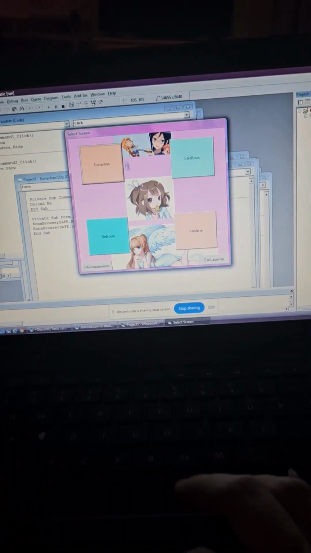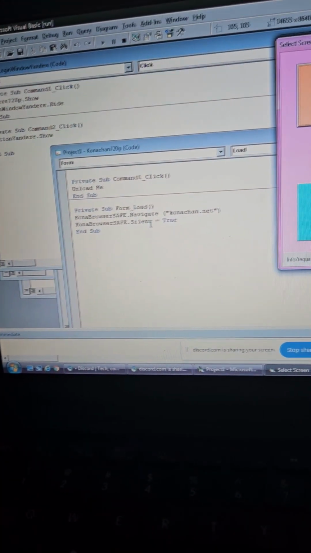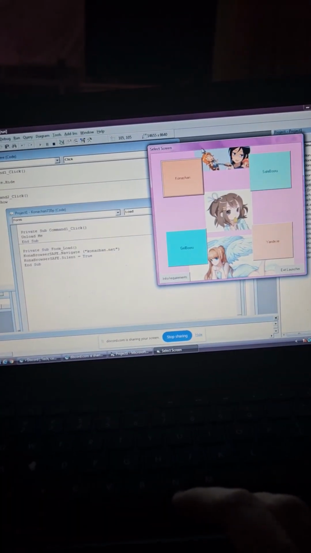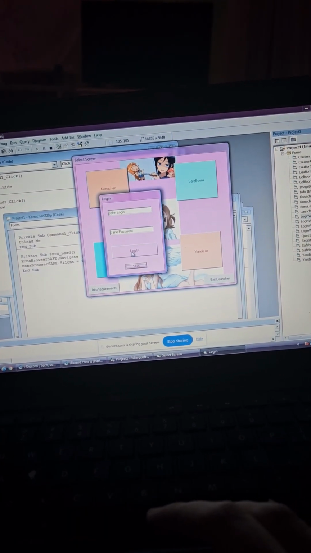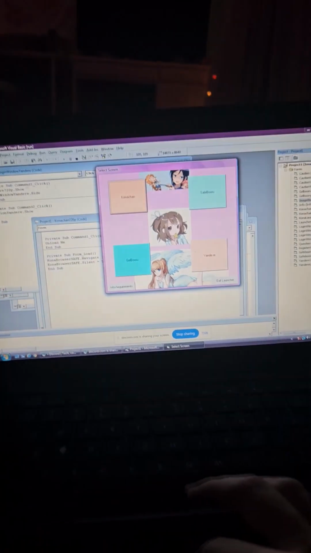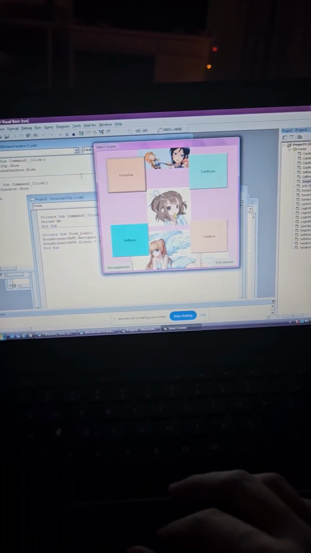But if we put in Kona browser safe.silent equals true, as in suppressing the error messages, then it just loads up no problem. So I'm just going to put that in every single one, and then the program's done. So, hooray!